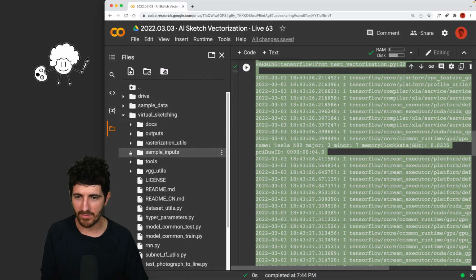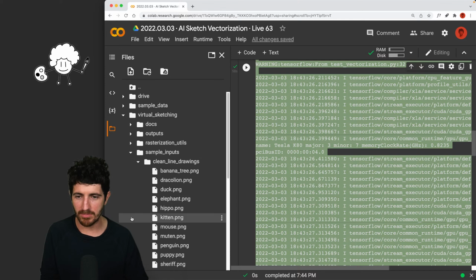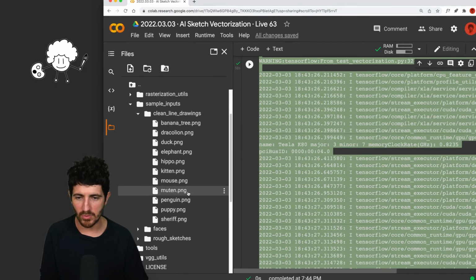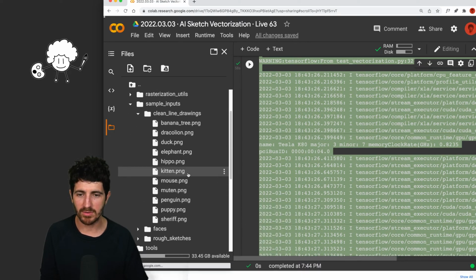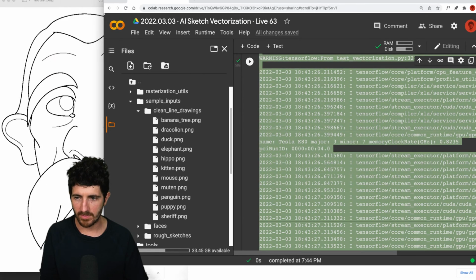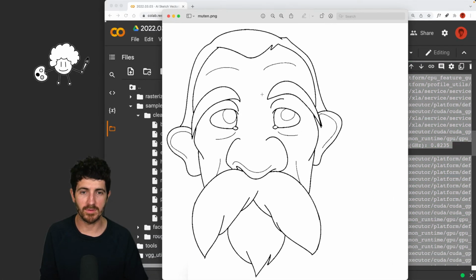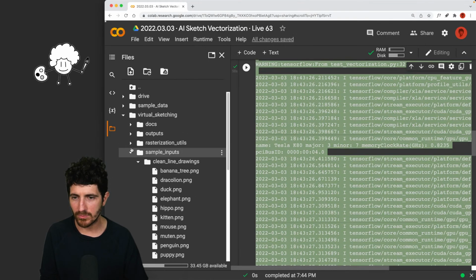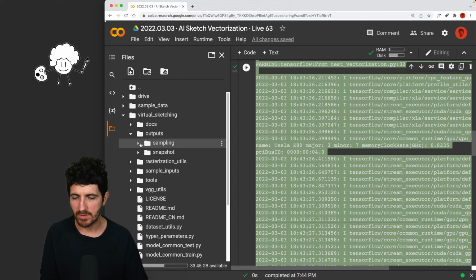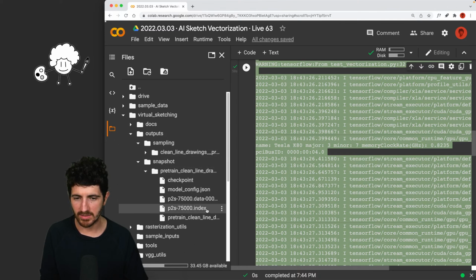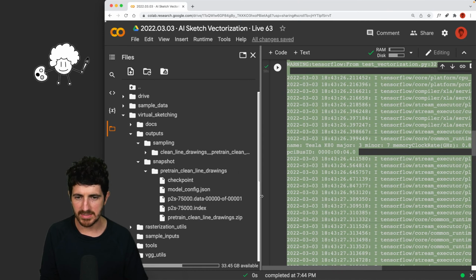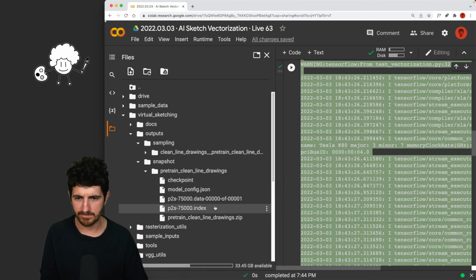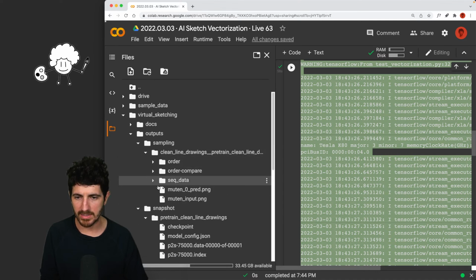So we have the sample inputs. We have this mutant PNG that I'm gonna download. You can see with the system viewer, this is mutant.png. And if I go to outputs, sampling, snapshot, pre-train. This seems to be the model, right? So where we downloaded it.